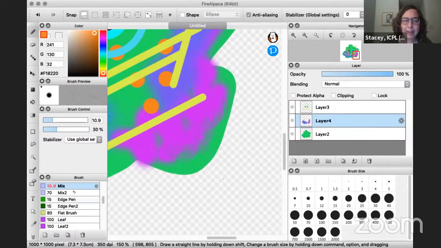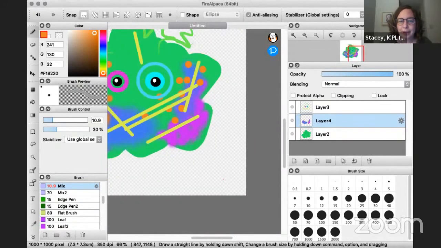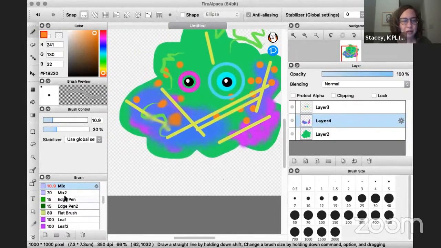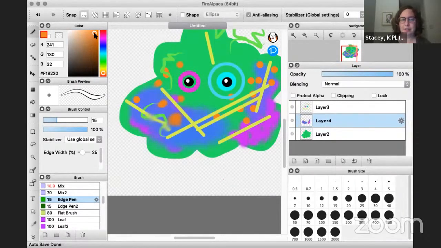Let's see, the edge pen. I'm gonna use this to make my little monster's hands, like I did on the earlier one. This is gonna be white on the inside and then whatever color I've picked on the outside. So for right now, since orange is my color up here, and I didn't really talk about how I'm changing colors, but hopefully this is intuitive to people.